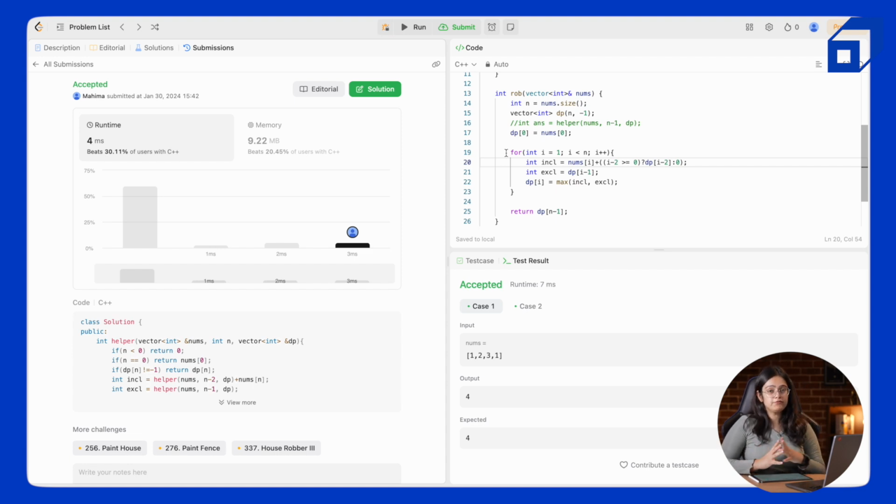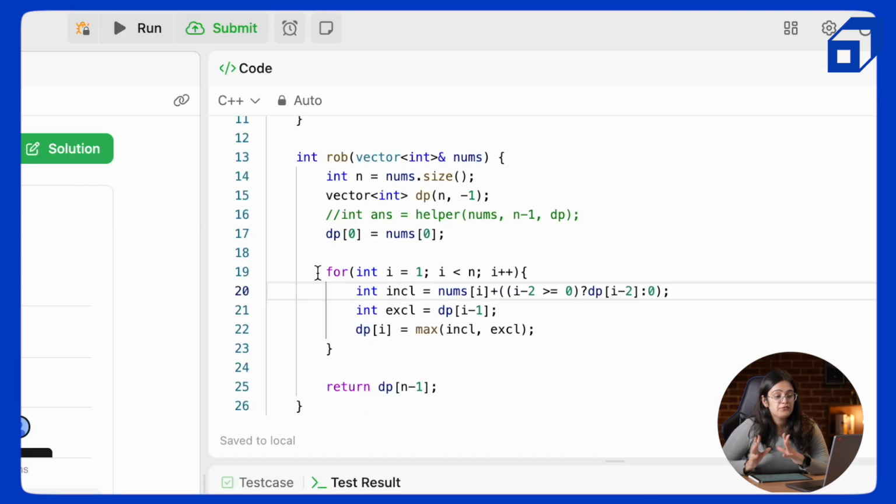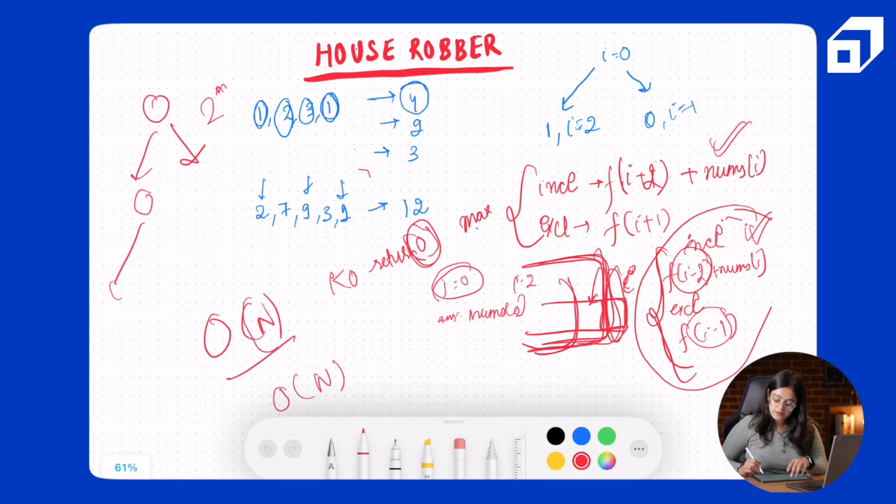Now, one thing that we've done in the previous question is that we noticed that our answer was depending on only two previous states, previous one and previous two. If you notice in this question also, our answer is depending only on two states, I minus 1 and I minus 2. So like we did the space optimization in the previous question, wherein we declared two variables, previous one and previous two, instead of making a DP array and storing the answers for all the values, in this question also, that space optimization can be done.